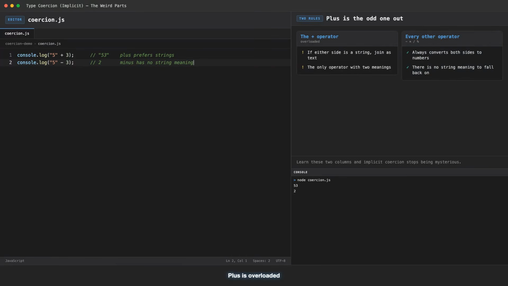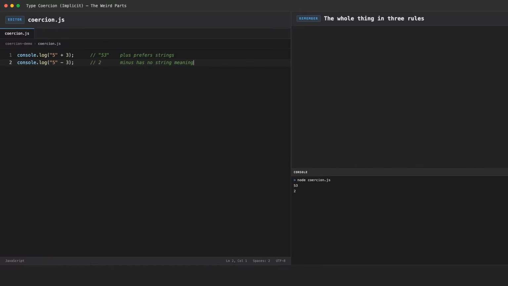Plus, by contrast, has two completely separate meanings. It means add these numbers, and it also means join this text. Having two meanings is what programmers call being overloaded. And when two meanings compete, one of them has to win. In JavaScript, the string meaning wins whenever a string is present. That single decision explains almost every confusing example. Let us state the rule as plainly as possible. Plus prefers strings and every other maths operator prefers numbers. That is genuinely the whole thing in one sentence.